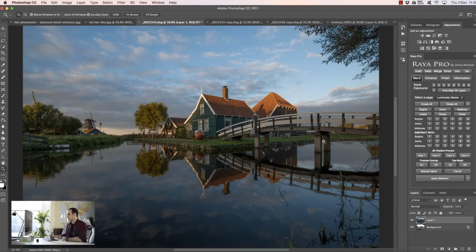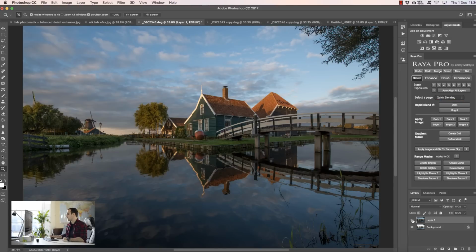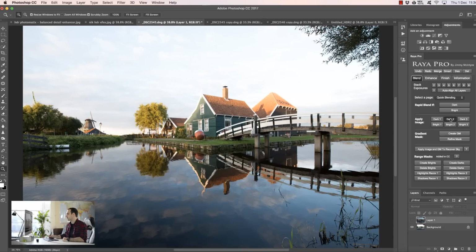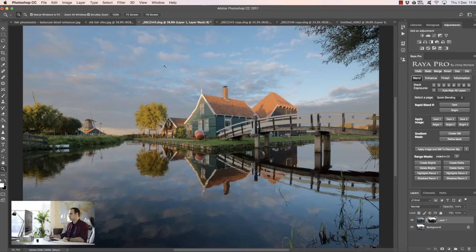Now let's look at exposure blending instead. I'm just gonna get these two exposures. This is my dark exposure, that's the bright exposure. And I'm just gonna go to Raya Pro, choose quick blending, make my darker exposure invisible, and just go to dark 2. Now I can make that visible again, and you'll see we haven't affected the colors in any way.